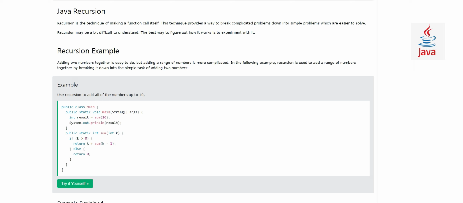Recursion, let's see its definition. Recursion is a technique where one function calls itself to solve some problem. This technique breaks down complicated problems into simple problems and solves them in an easier way. Recursion may be a bit difficult to understand. The best way to figure out how it works is to experiment with it, play with it, so that you can understand what recursion is and how it works.